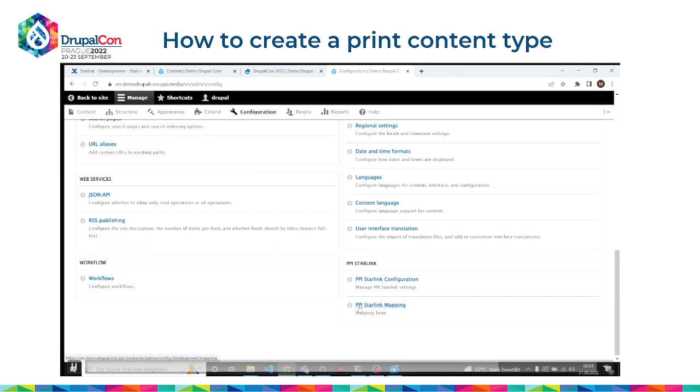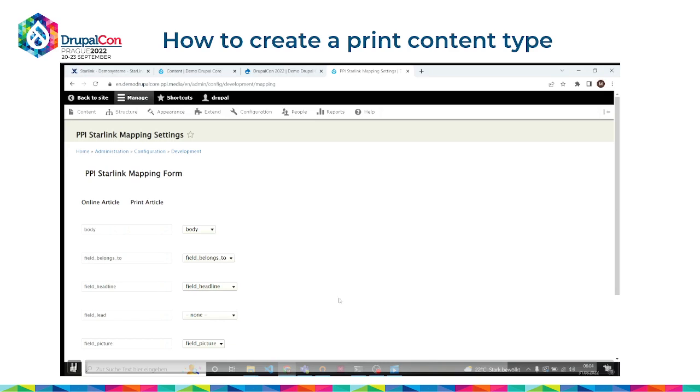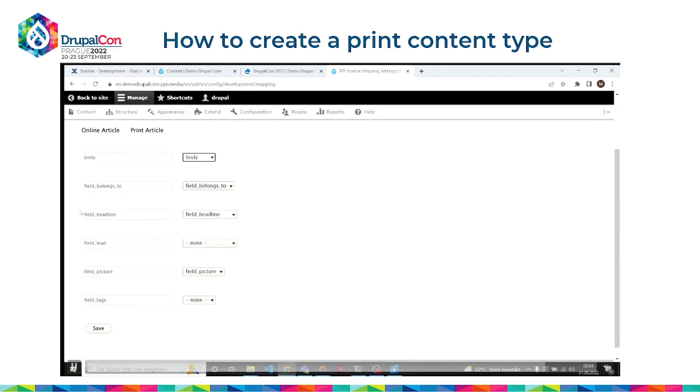So let's come to our mapping. We have something else here in our PPI Starling configuration. This mapping is necessary if we want to say we want to map this type from online to this type from print, from our print article. And yeah, the machine names can basically be totally different, but the types have to match. So here the body will be mapped to a body also. If we have an online article with the field body, we will take all the content and we will map it to the field body in our print article.